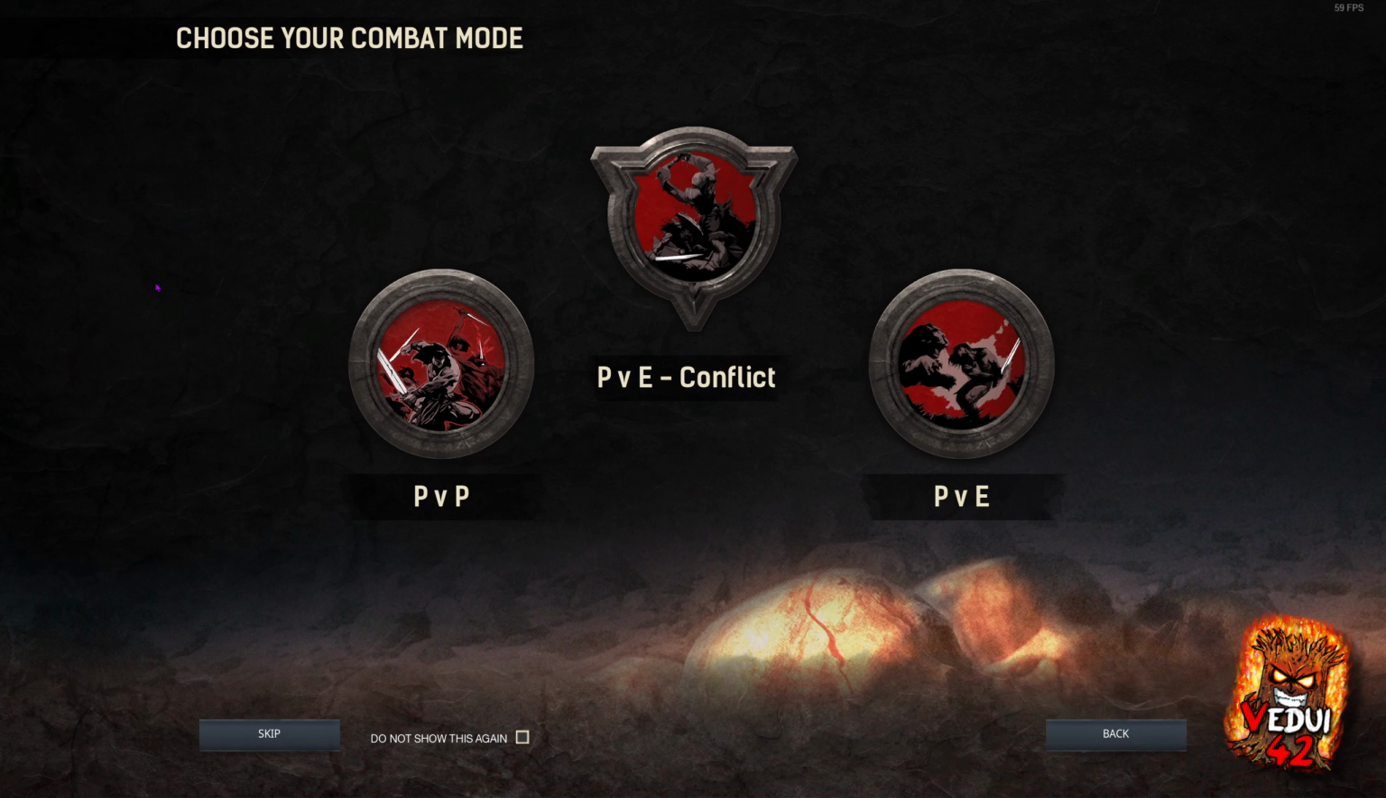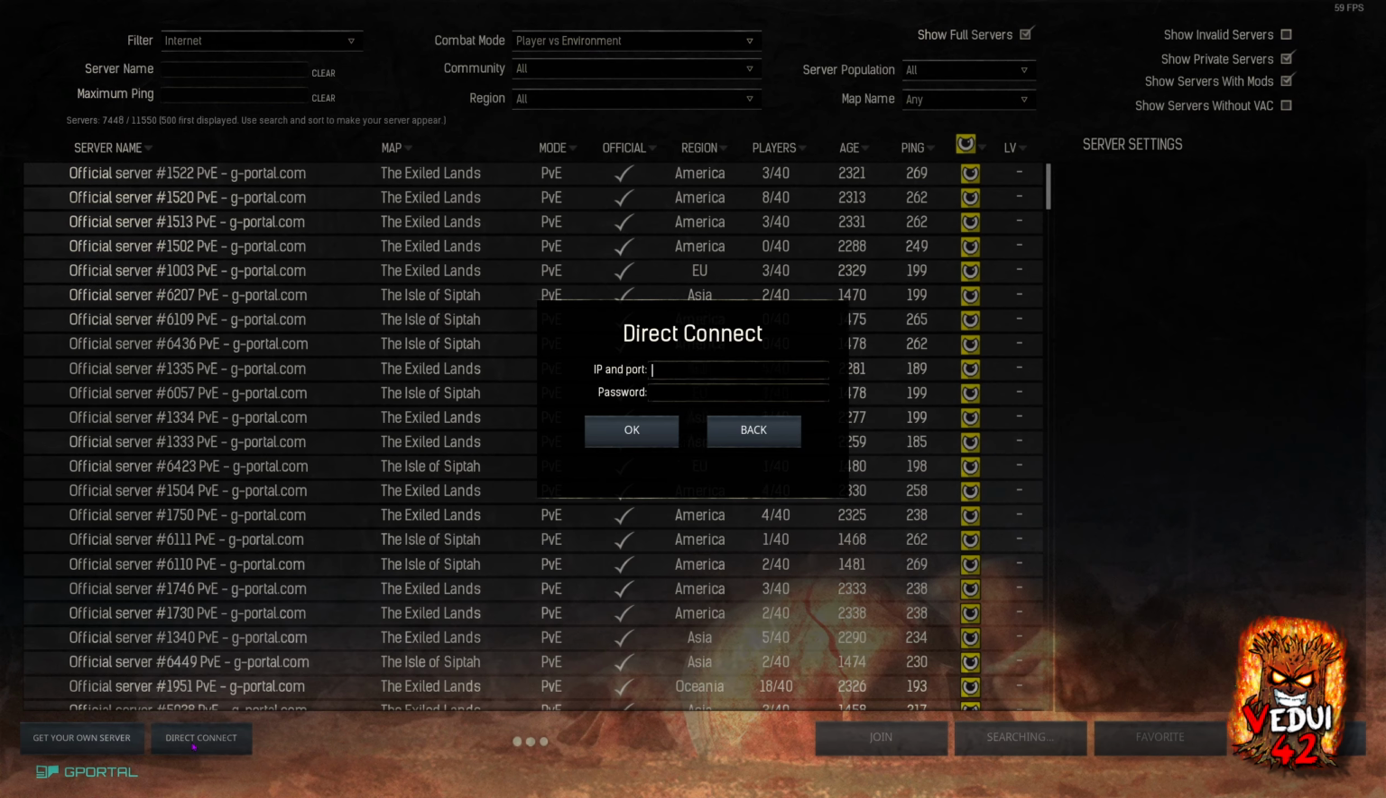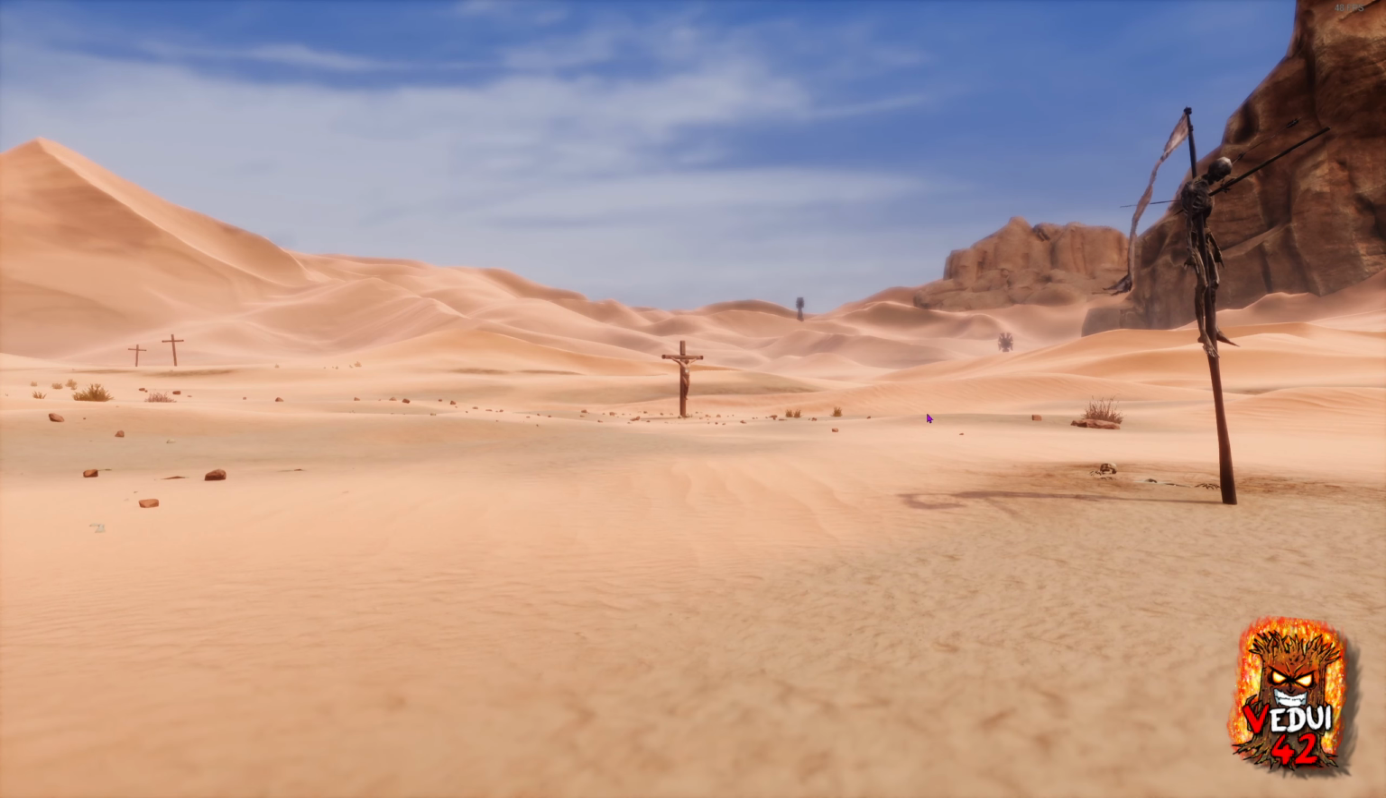We're going to start the game here and pass by this. We're going to go to play online, PvE, because that's what we've selected right now. And you can go down here to direct connect and type in the IP and port, which is what we found on the PingPerfect side. I'm going to do the password as well, which was ved1, and we're going to hit OK. And if everything is running properly, that means we should be able to log in.